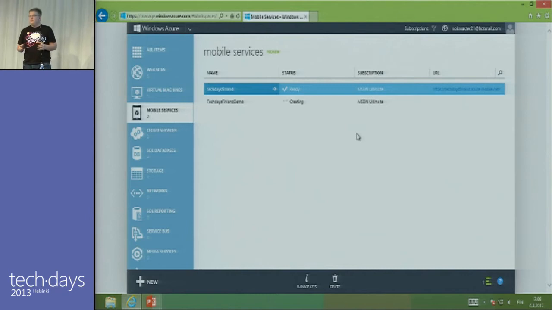Currently, the service is in preview mode, and they're offering 10 free instances that you can run for free until it's released. After release, they're probably going to limit it to 5, but currently it's 10. And now the service is up.